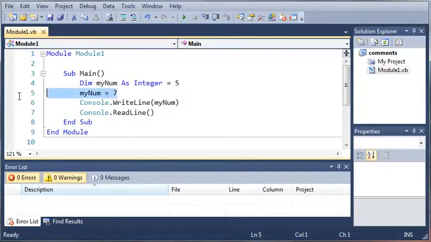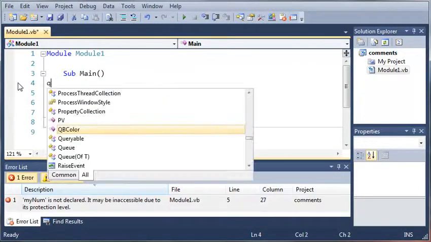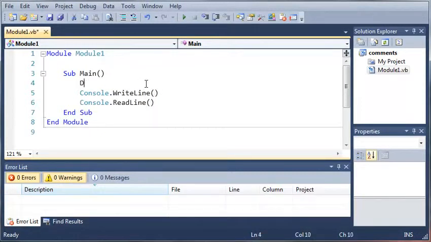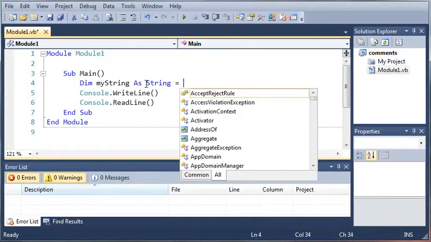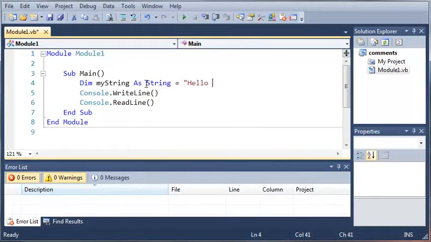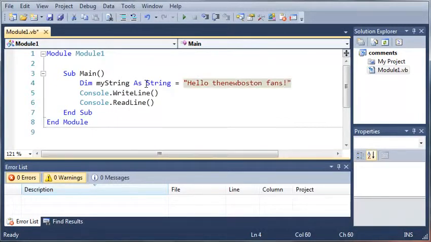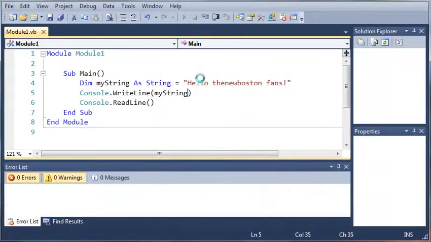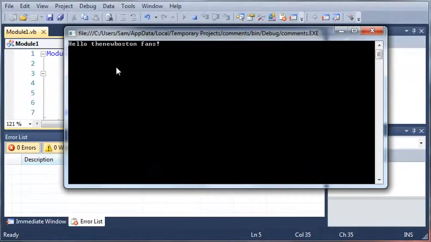So let's go ahead and work with another type. Okay, so let's get rid of myNum in here, and we'll declare a string. So Dim myString As String, and we're going to set it equal to "Hello the new Boston fans." Now if we come down here and do Console.WriteLine, we're just going to put myString as the argument, and you can see that it prints out Hello the new Boston fans.